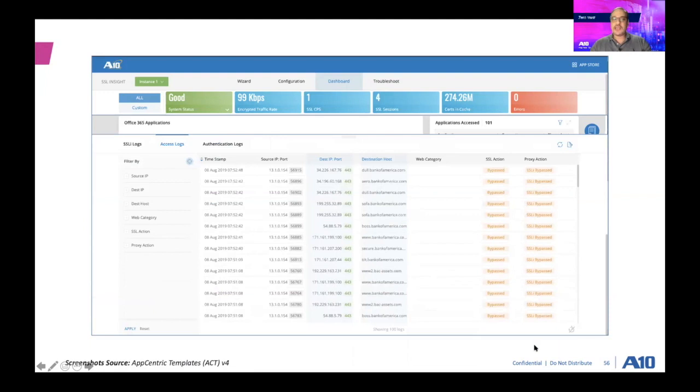Eventually, you can also have an idea about the sessions, the activity of the users' active sessions right now on the box, and whether a session is bypassed or has been intercepted, and what the destination domain was. And the beauty of it is you can even filter it on the left-hand side. You can filter it by source, by destination IP, by host or category, and by SSLI action, either bypassed or intercepted.